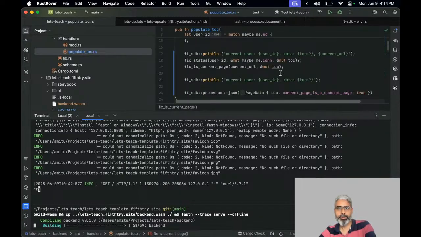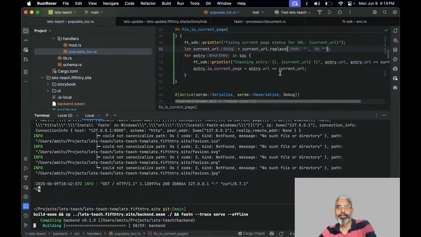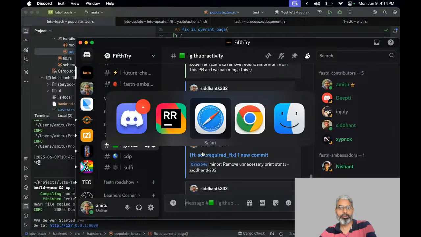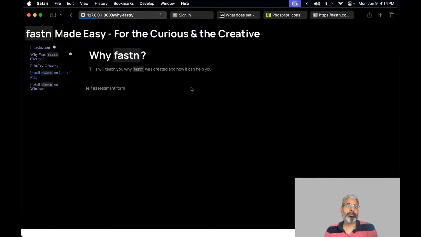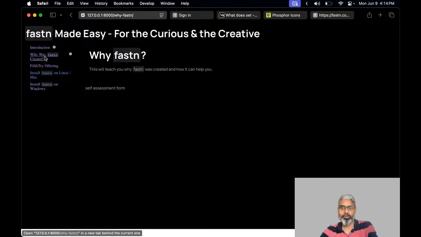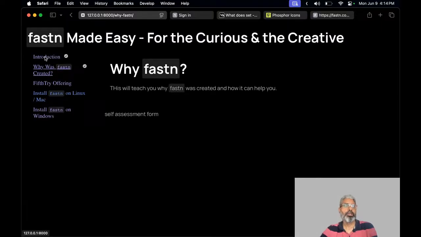We could have used the JSON parser, but we are in hacker mode. So let's see what happens now. Perfect. So now the underlying thing is current URL is working. Why is it so slow? But that's a separate story. So bottom line is it is working.